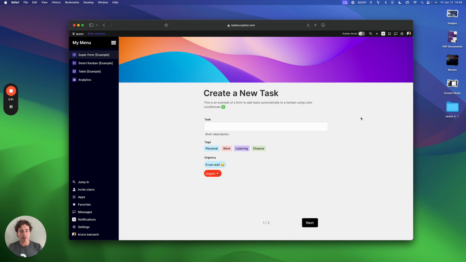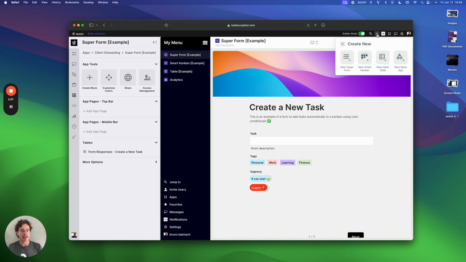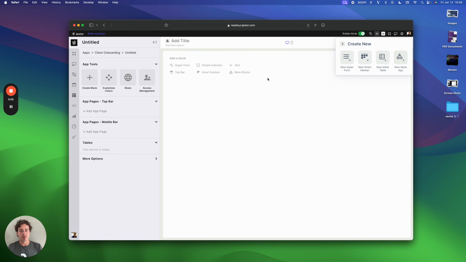So here I would start, of course, I will activate the builder mode, and I will start from a blank page. You could also start from a template if you already know what you want, something like a customer support template or a CRM and so on. So you can start and then edit your template. But I'm starting here from a blank app page, so I can organize what kind of information or process that I want to optimize.